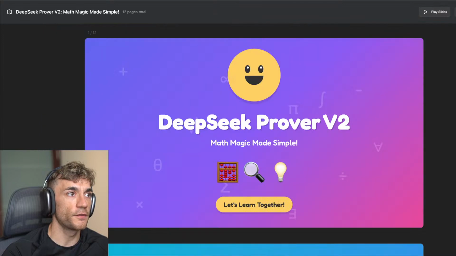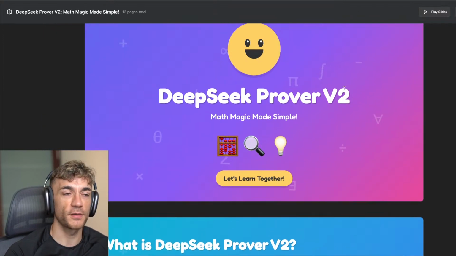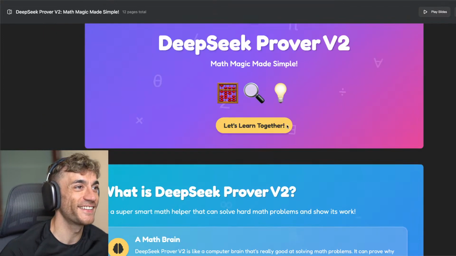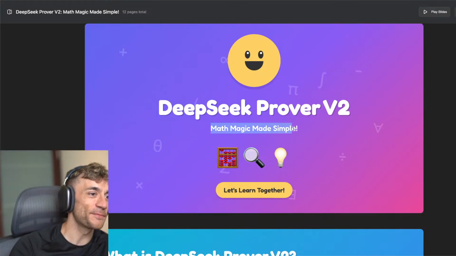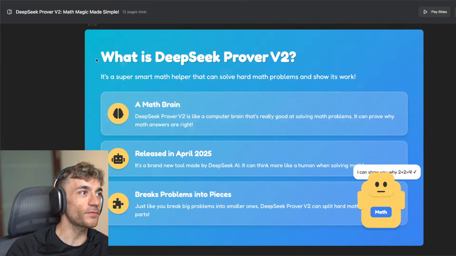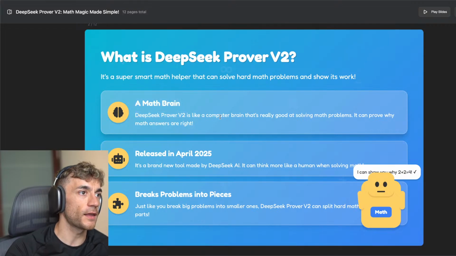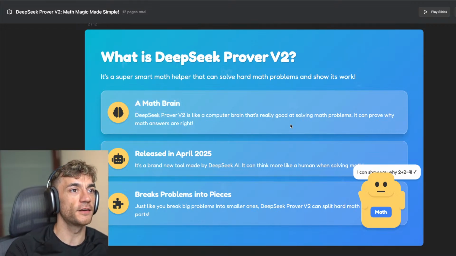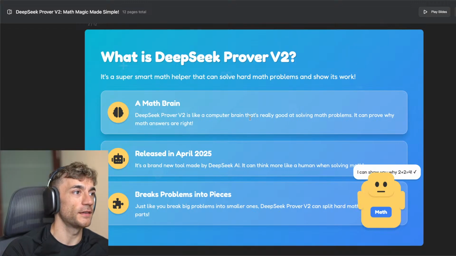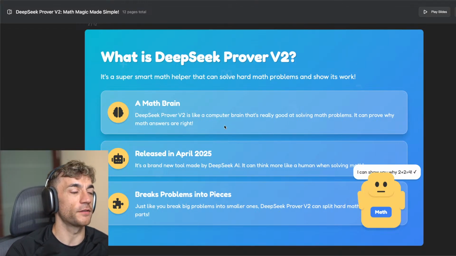All right. Now, if you want a simplified version of this, I've got a simplified version for you here. Basically, it's math magic made simple. So what does it mean? Well, it's a super smart maths model designed to solve hard maths problems. DeepSeek Prover V2 is kind of like a computer brain that's really good at solving maths problems. You know, it can prove why maths answers are right.